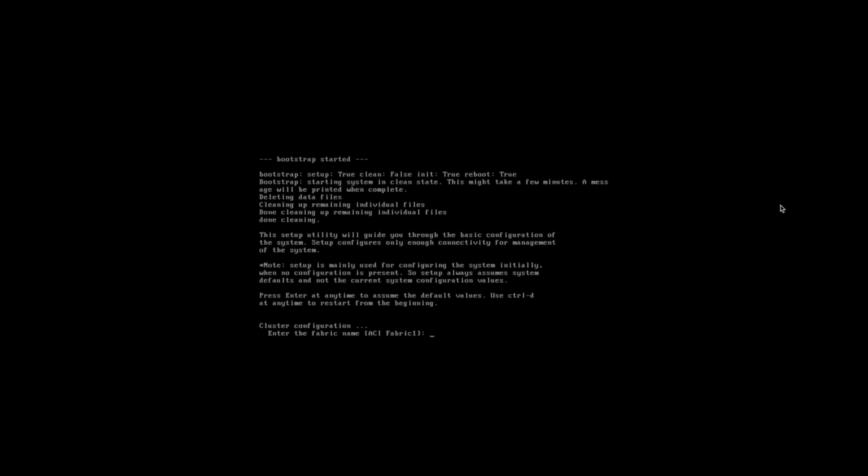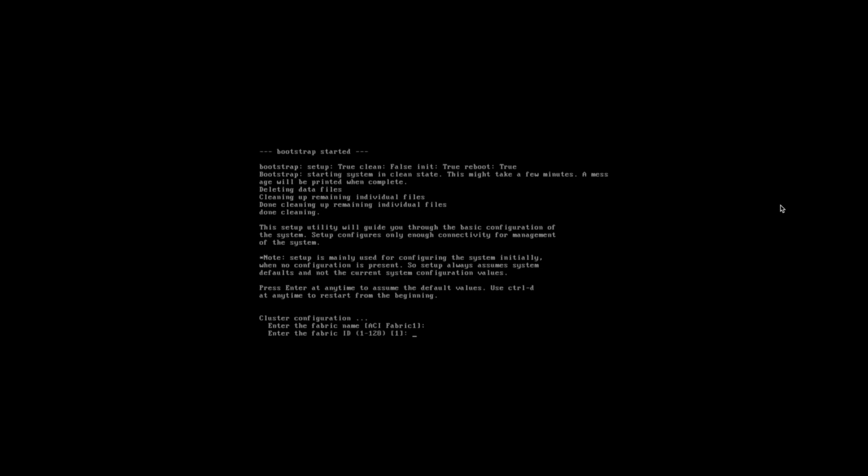Alright, so the first question it is asking is to enter the name of the fabric. You don't need to worry a lot about the name of the fabric. You can just keep it default, or you can put your own name, whatever you want. Let's keep it default, ACI Fabric1. Now the next question is the fabric ID. Just like the name, I am keeping the fabric ID default. Nothing much to worry about with this particular setting.